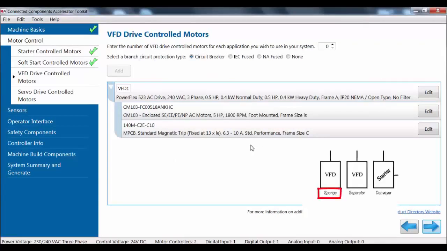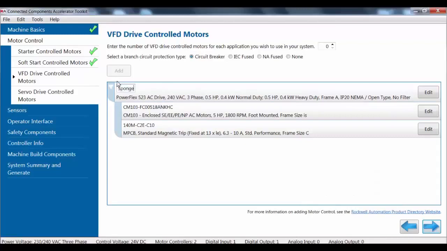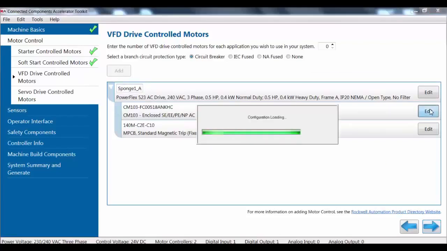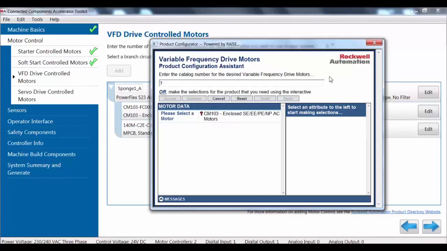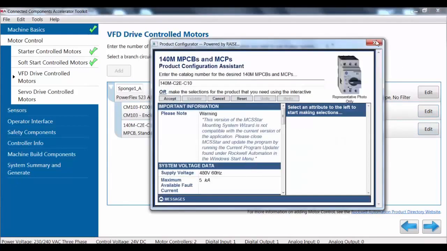Again, we can change the name to whatever we want. In this case, I will enter in Sponge. After you change the size of the VFD, you can also change the motor and the circuit breaker. The designer is responsible for these changes. You simply click Edit, all the same, and you can easily edit any of the other products.